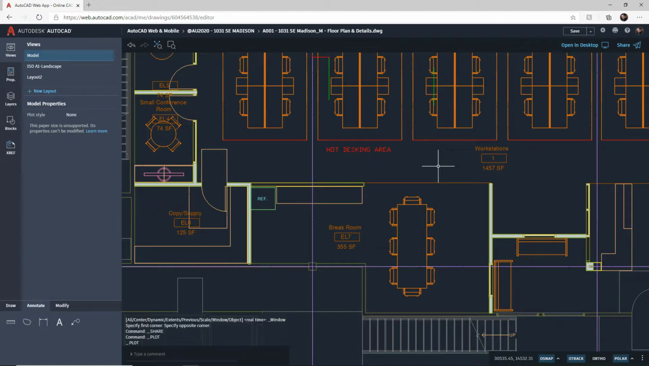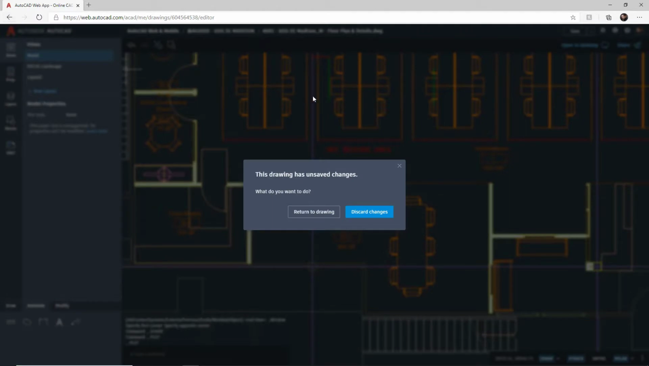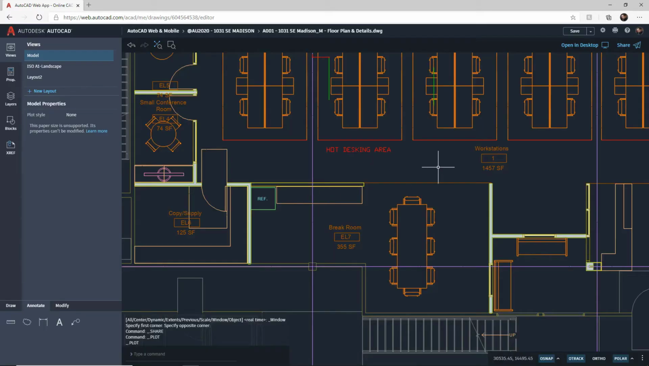Very, very last but not least, if I click on the back button on my browser, it even knows that the drawing has unsaved changes. What do I want to do? Do I want to discard those changes, or do I want to return to the drawing? I would normally return to the drawing, and then what I do is I jump in here and I can save as, or I can just save the file as it is.